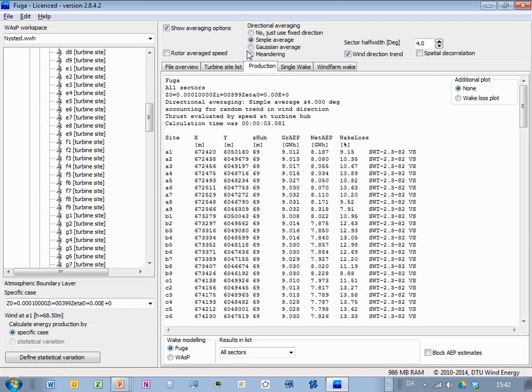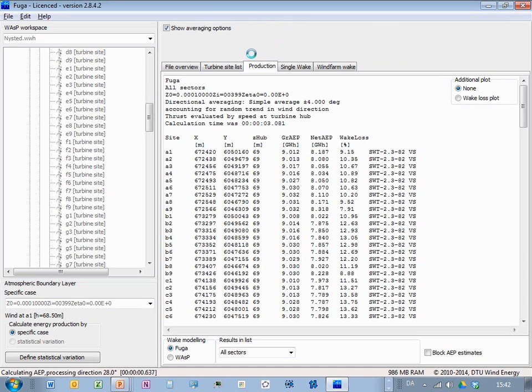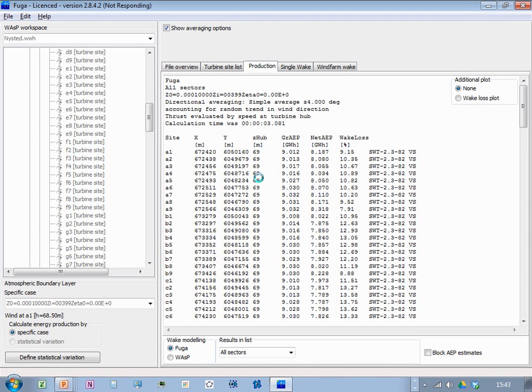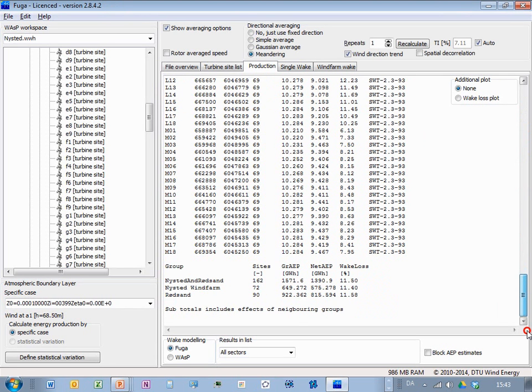and if you click here on meandering, then it would do a simulation while it's calculating this annual production. Then you'll get a result which includes this variation due to meandering, and these results would be a little bit different each time. So you could repeat the simulation several times and then get the average here.